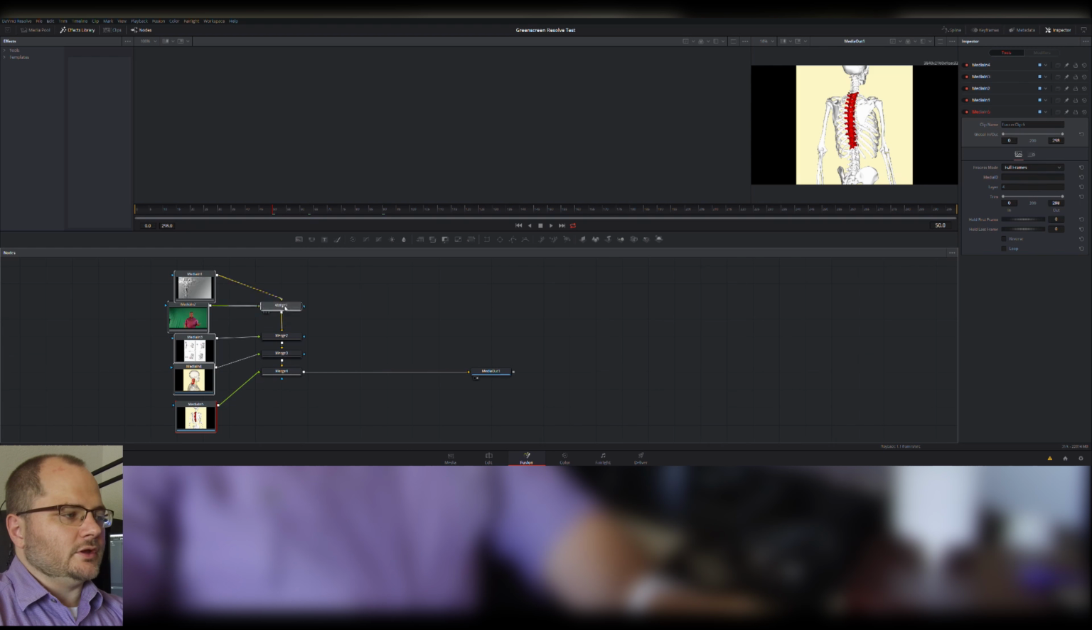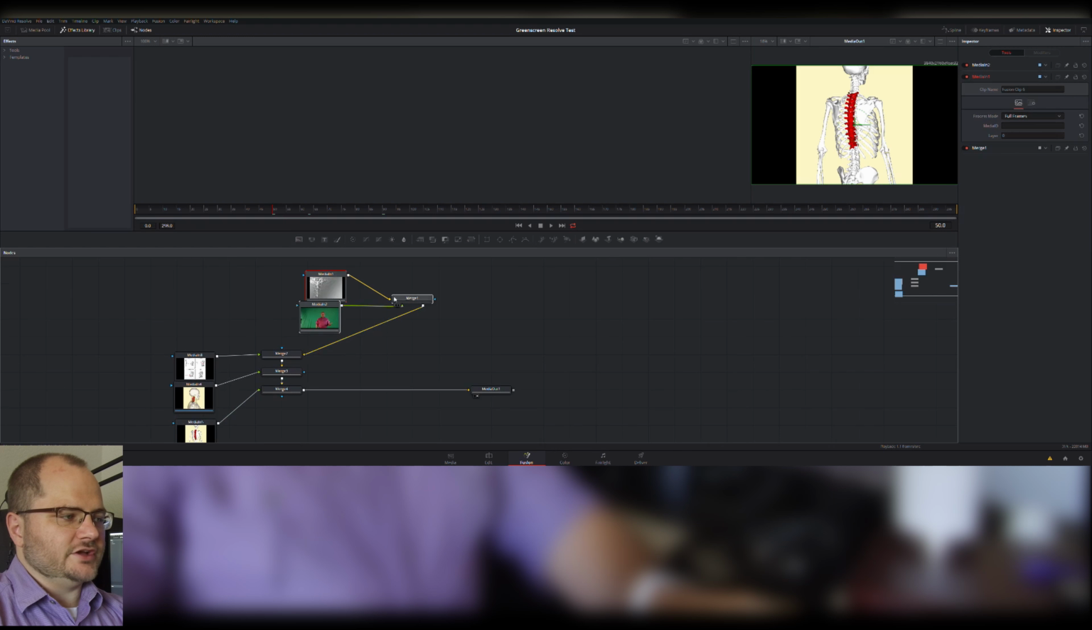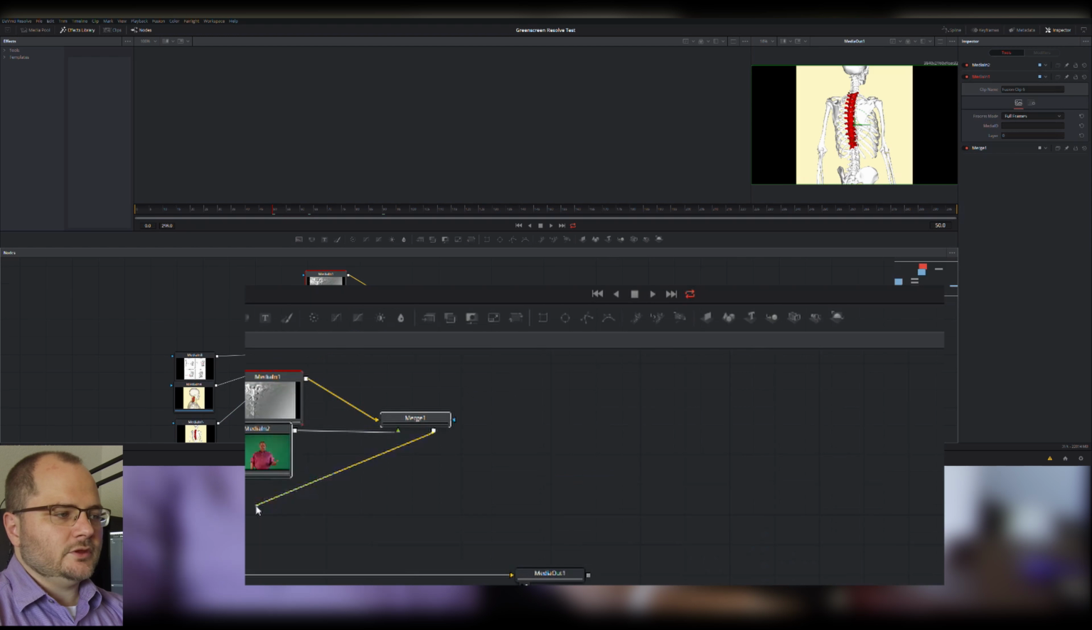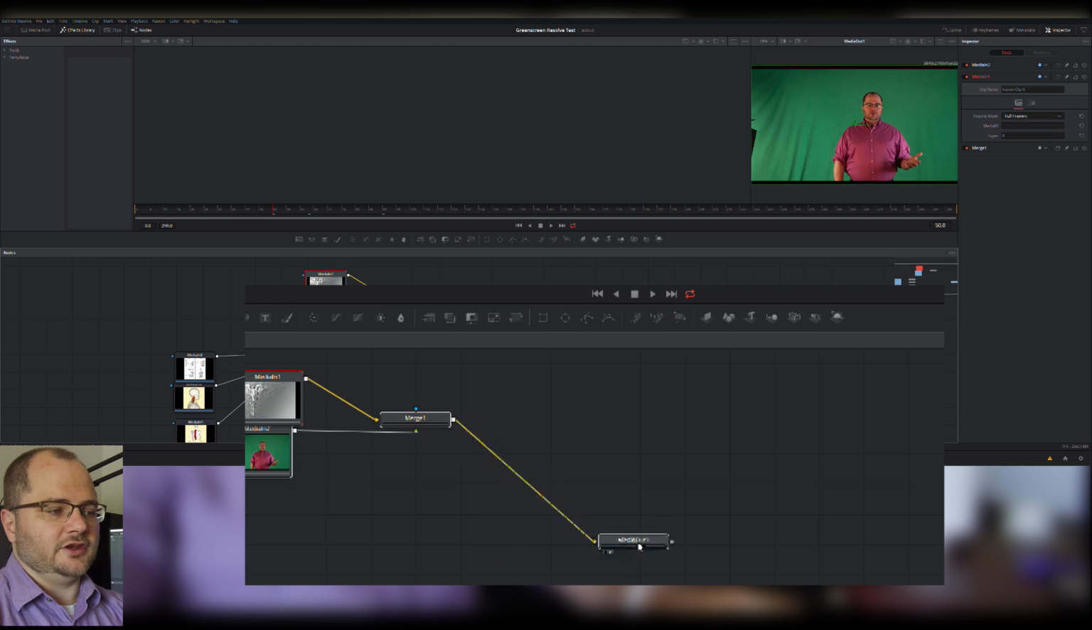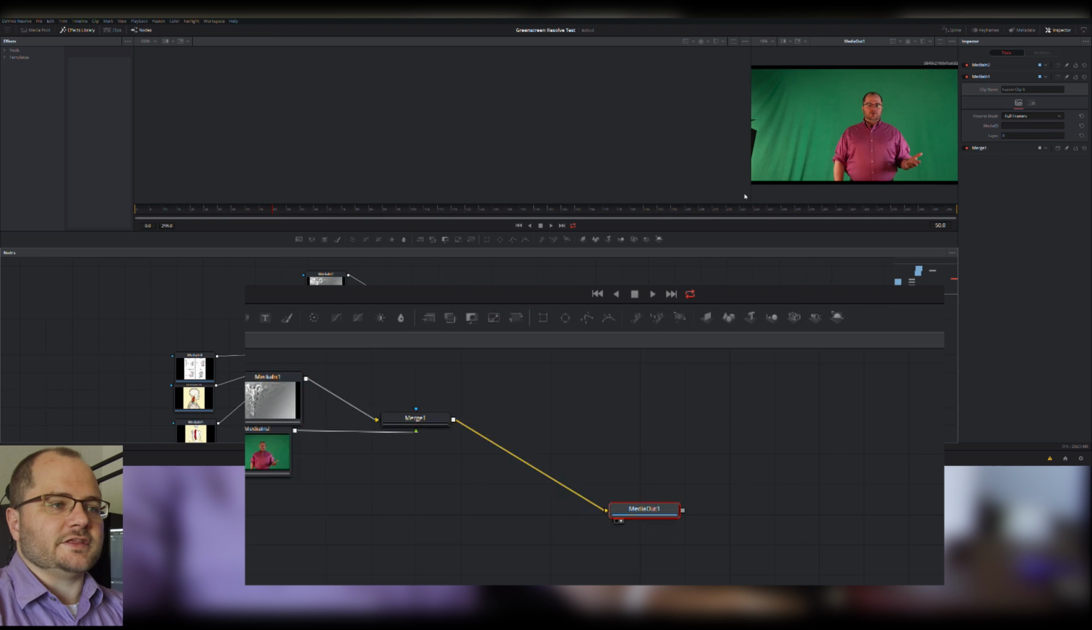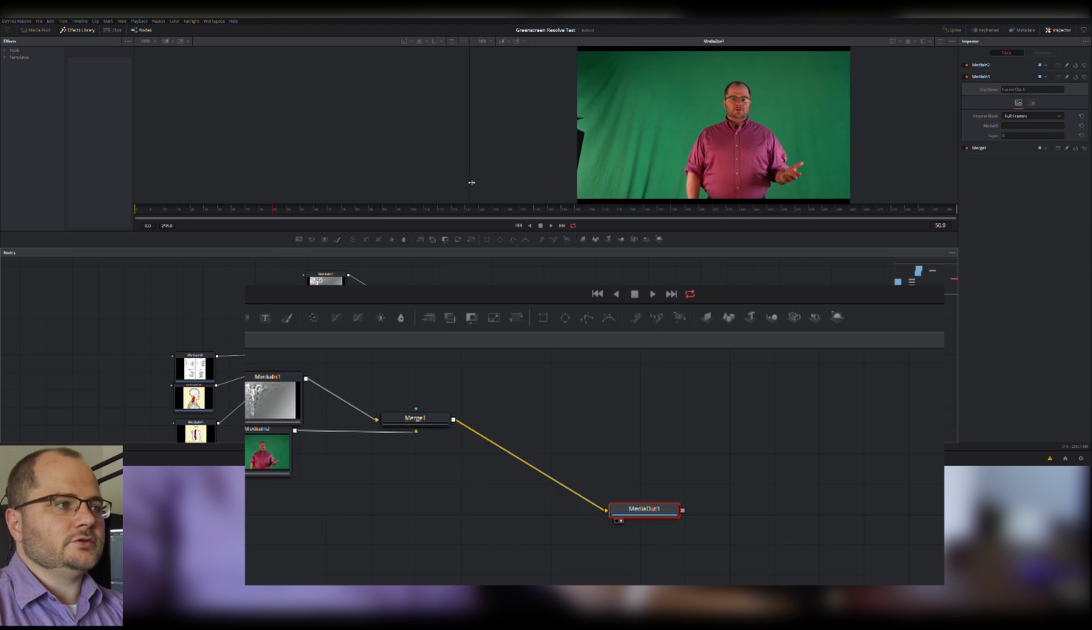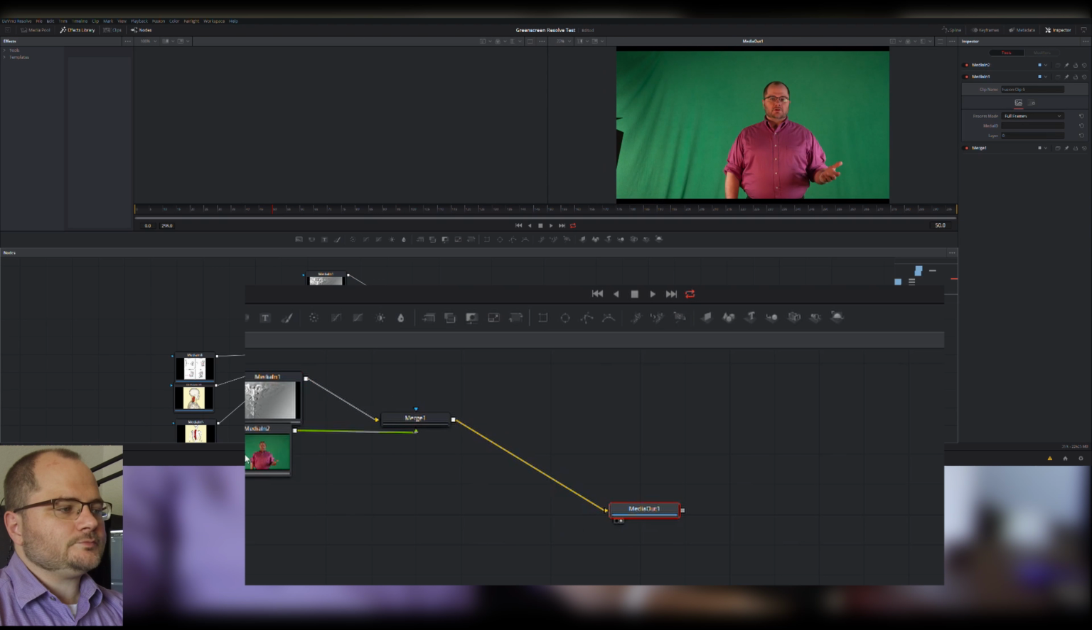Very quickly, I'm going to start by working on just my green screen footage. I'm going to break that connection, and take my green screen, my merge is going to be just for my green screen, piping that into my media out so I can see that. Let me adjust this window a little bit, that's a little better.